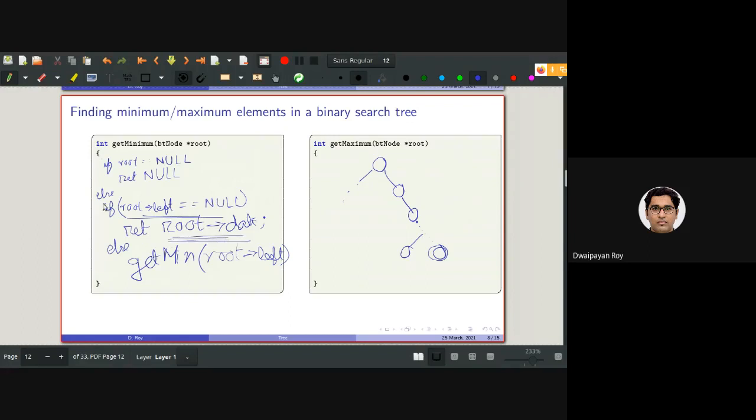For this condition, I understand that I have reached the leftmost position in the tree. So that will be the minimum value stored in the binary search tree, and I need to return that value. Else I need to go further deep inside the left subtree of the present tree. And for maximum, I need to do that on the right, and I need to check here as root right.